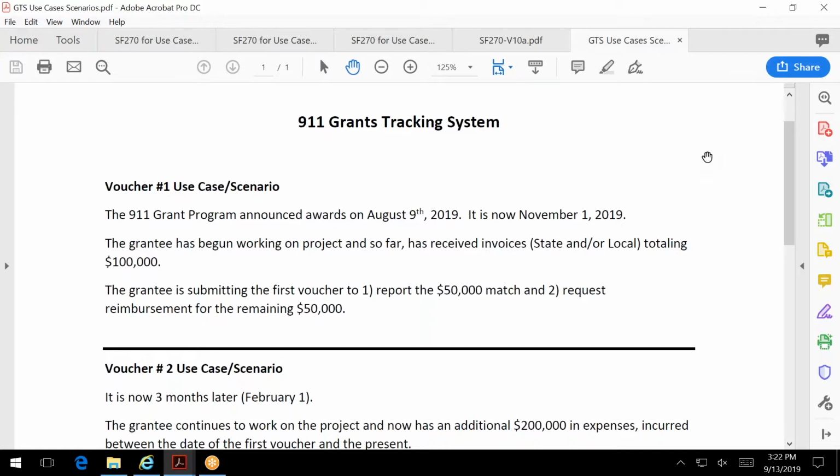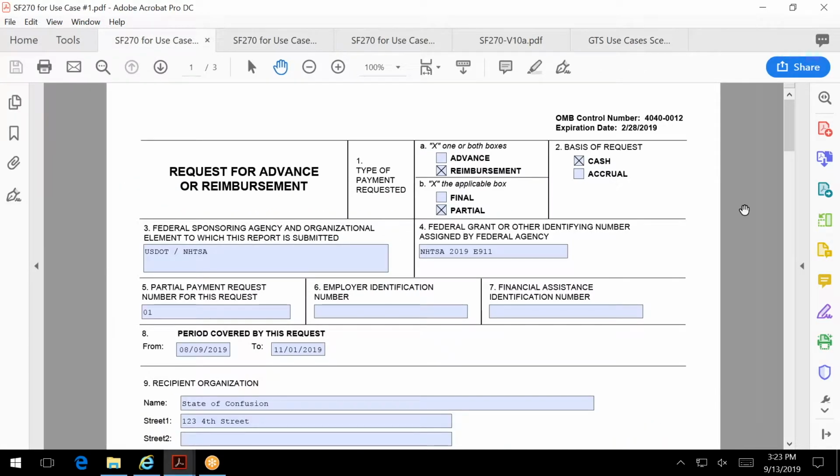You as the grantee are submitting the first voucher to do two things. Number 1, to report the $50,000 match, and to request reimbursement for the remaining $50,000 from your federal funds. So let's walk you through the Standard Form 270 for the scenario. Remember that it's $100,000 total split between a $50,000 match and $50,000 of federal funds. First, let's go to the first page.